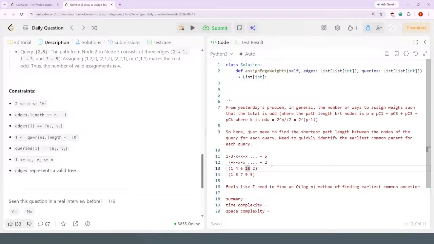1, 4, 6, 10, 2. One goes to 4, 4 goes to 6, 6 goes to 10, 10 goes to 2. Can somehow 2 jump all the way to 6? How would I know that 2 has an ancestor of 6?